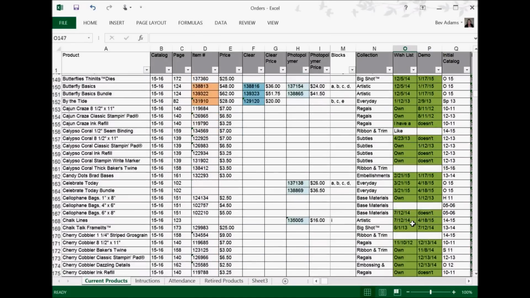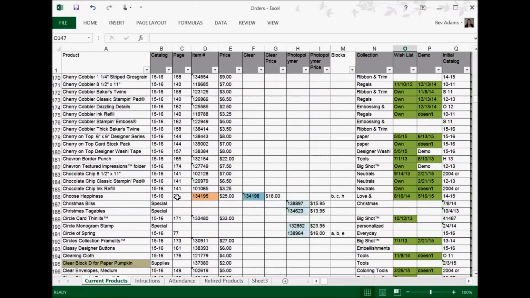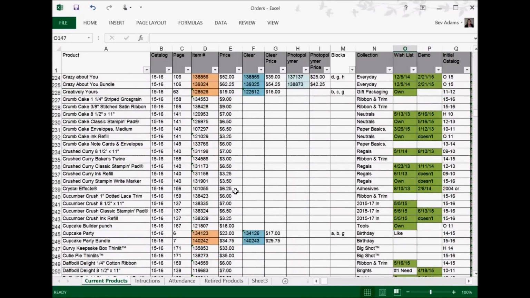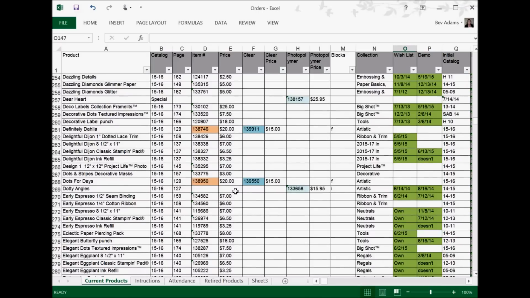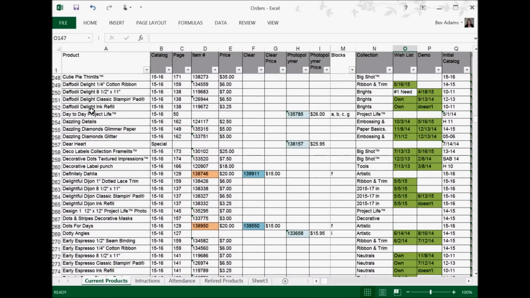I also have some things for #1 need. For instance, I am all out of Daffodil Delight. I did a big project for a Guide Dogs of America event, and so I am totally out of Daffodil Delight paper. So here, under wish list, I have typed in #1 need. So I will be sure to select that.